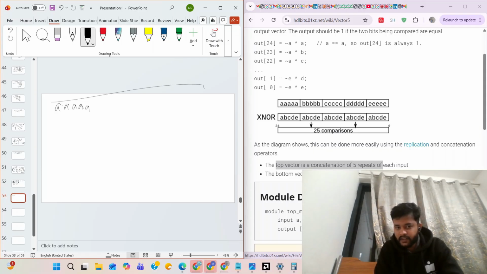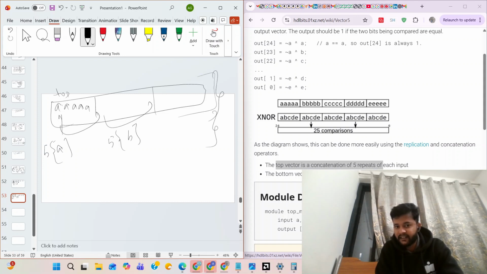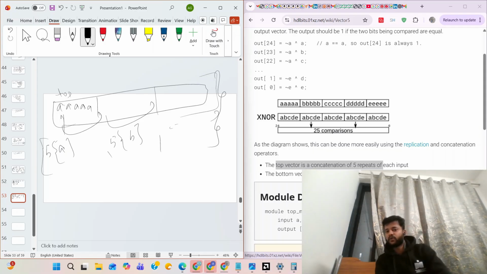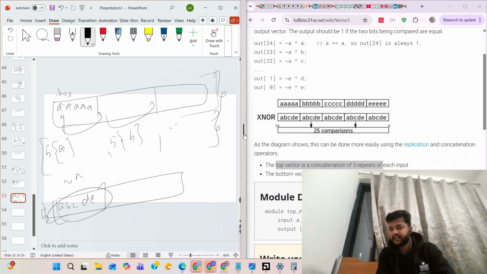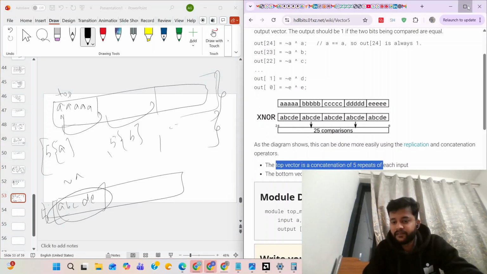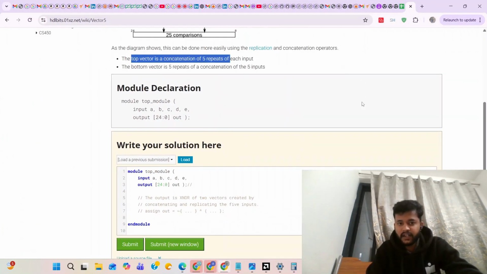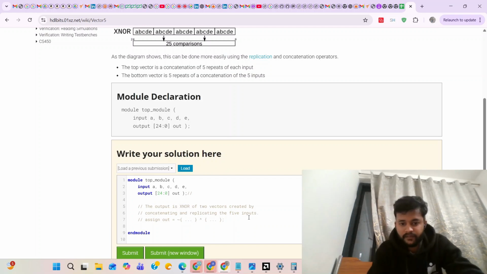So this is the input vector. This is the top vector. This A is there, we have to replicate it 5 times to get this. Then replicate B 5 times to get this. And then we have to concatenate so that you will get the whole vector. And then we have to do the XNOR operation with the other vector A, B, C, D, E. If we replicate this expression 5 times, we'll get this one. You understand, right? When I code, you'll understand it in a much better way.